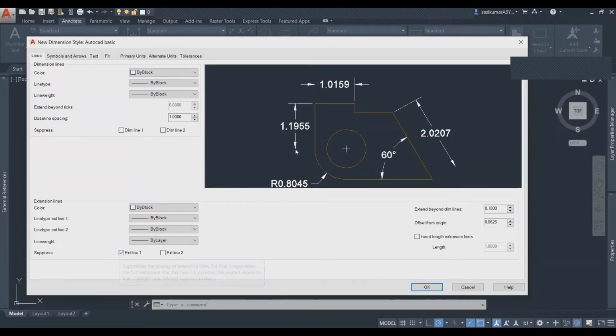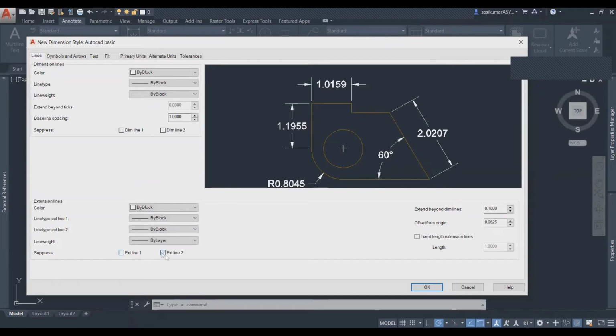And also, see, when I turn off, then one extension line is turned off. If I do another one, it also turns off. If you don't want to show it, then you can turn it off. Otherwise, you untick, then you can see that. This is the second extension line setting.